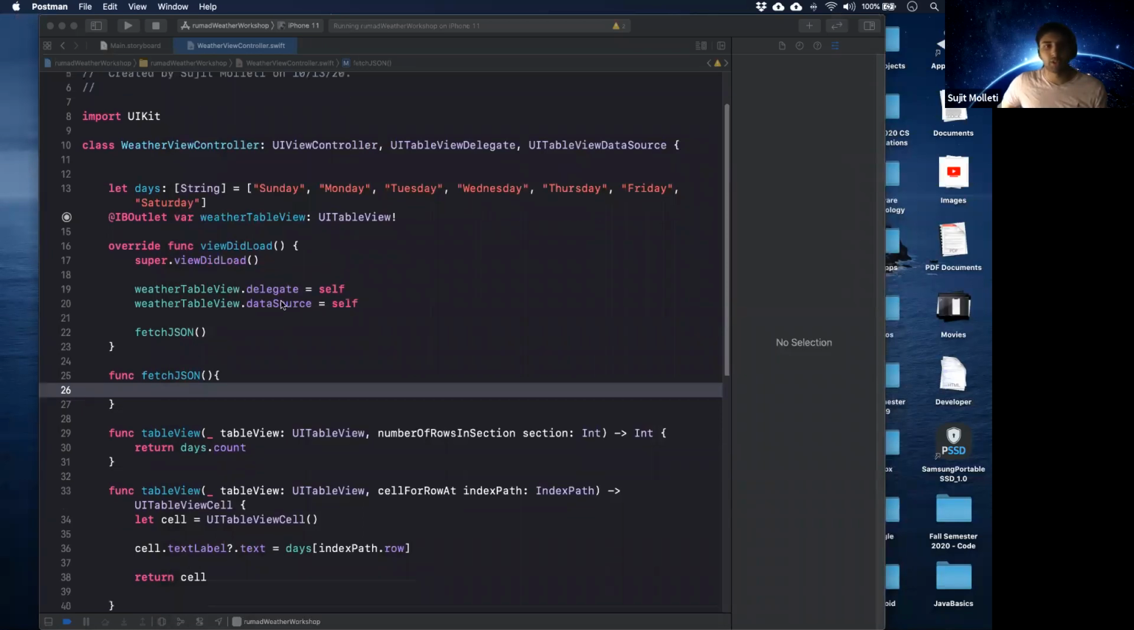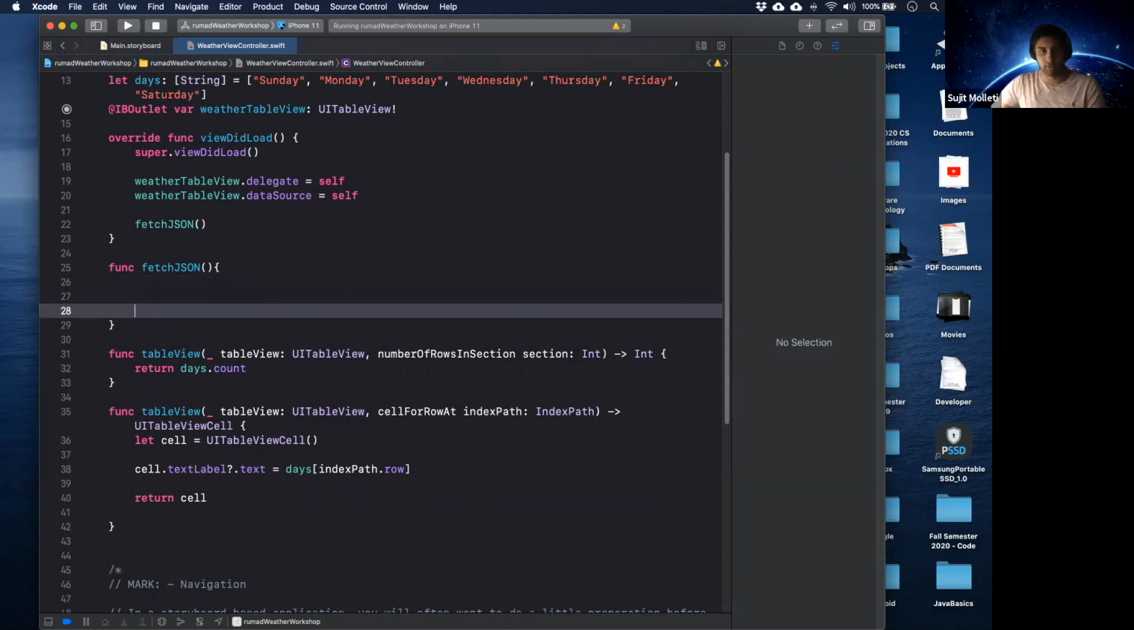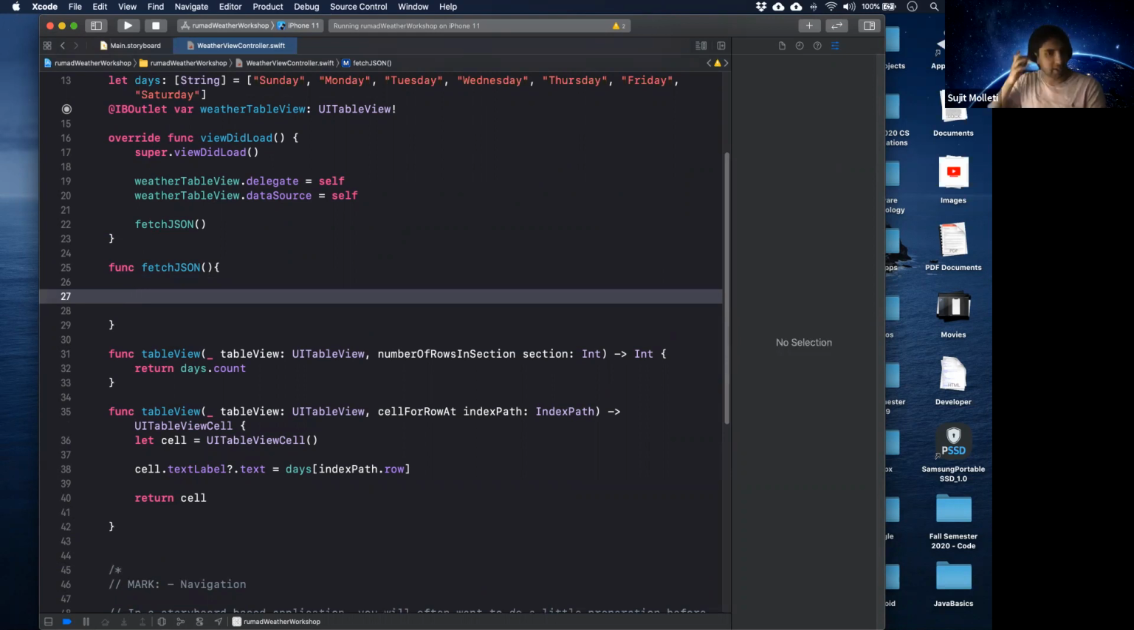Okay, so the first question to really ask yourself when you're trying to access an API is, where do you want to go? What's your URL? So the first thing I want to do is define a string, right? And our string is going to be our URL address. Okay? And I have the URL.